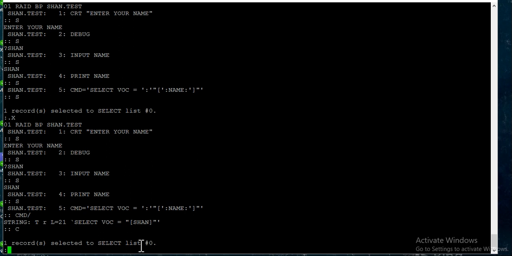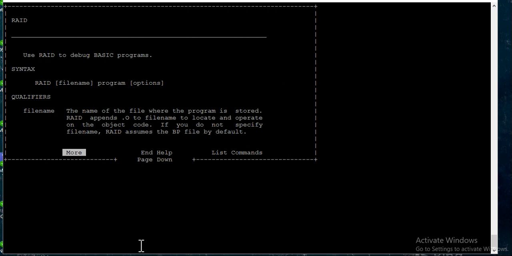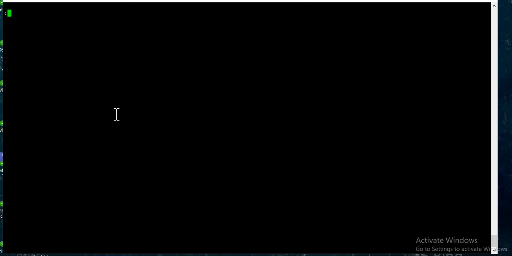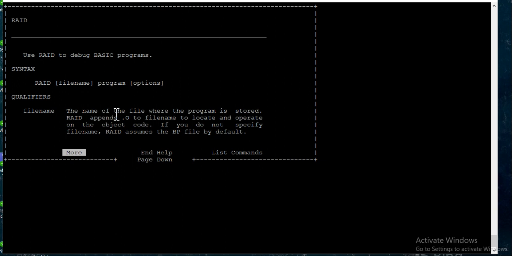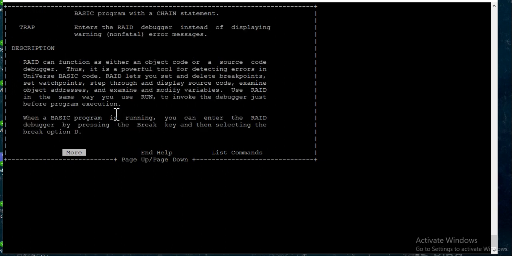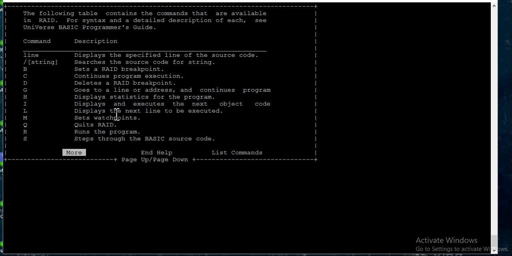If you want to know more about it, just type help raid, and Unibasic will show you the help for this. So you can see the end of the help. If you press more, these are the options available. If you want to run the program, it will run the entire program. Q, if you want to come out of the debugger, just type Q and press enter. Okay, so this is how you can debug a program.